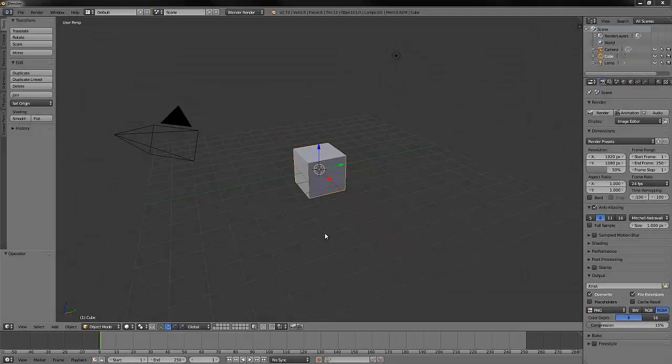Alright, we've taken a look at empty objects, and we've taken a look at bringing in background images so that we can model against them. Now let's take a look at combining the two and what some of the differences are.